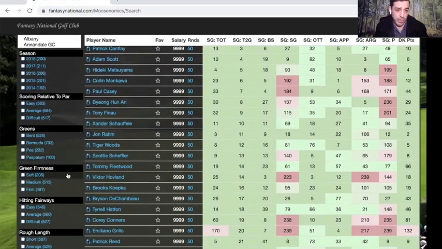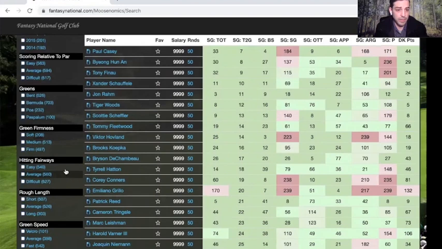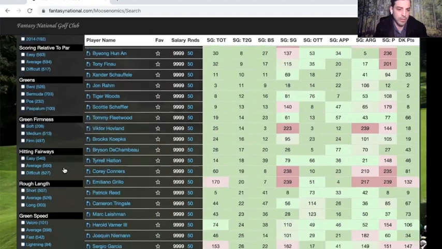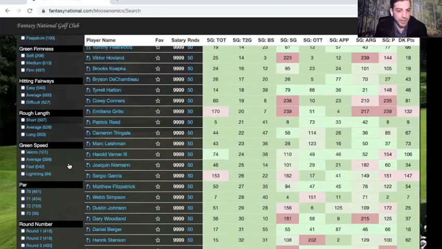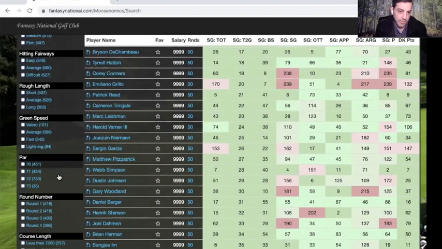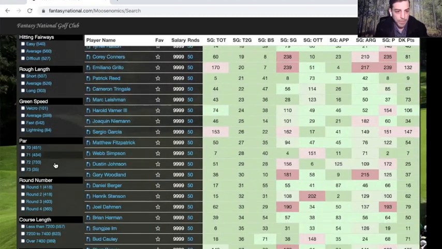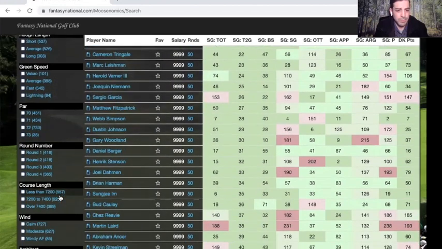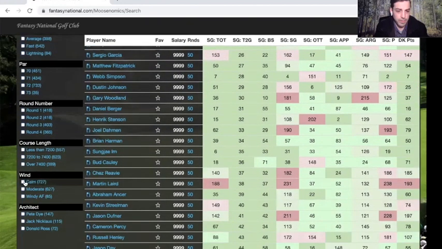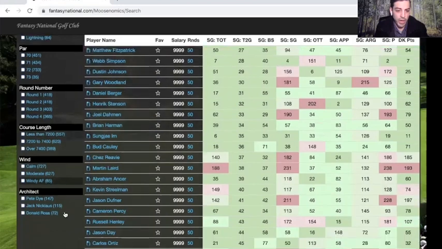They have actual green firmness, and fairway hitting, whether it's easy or hard. Some courses allow for anyone to get in the fairway. Sometimes they don't. Looks like you have rough length, speeds of the greens. They've got relative to par. You get pars. And then you can do your course length. You've got wind. You can sort by wind, or you can sort by specific designers. Of course, this is great stuff.